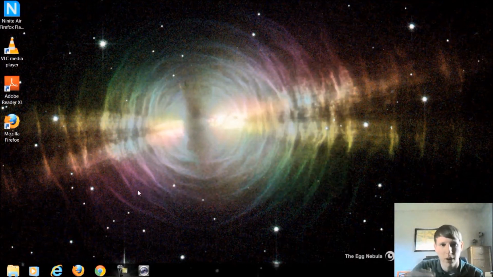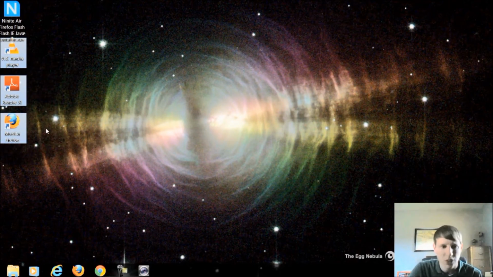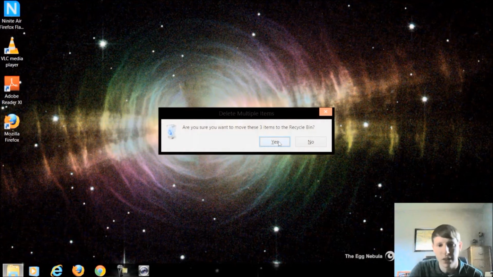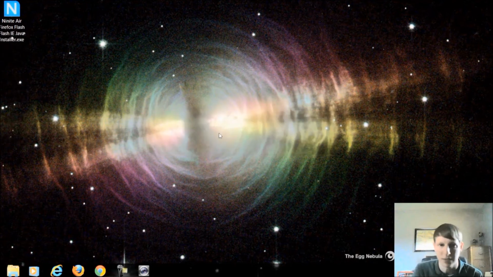And then if you're a little bit of a stickler like me, you might not like all of these icons on your desktop. So if you notice, they just have the arrow in the bottom left corner of the icon. That just means it's a shortcut. So I could just click the delete key on my keyboard and then move these to the recycle bin and not have them on my desktop.